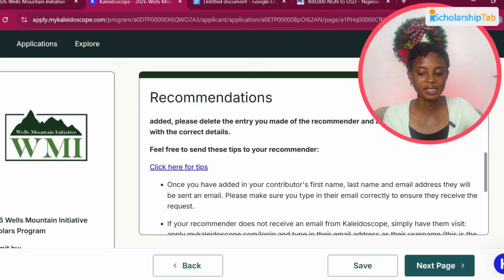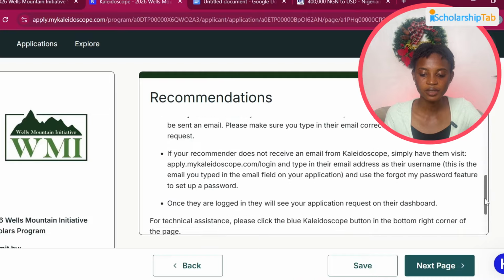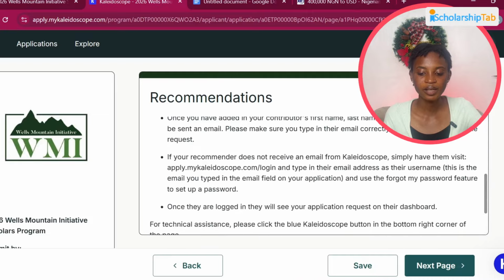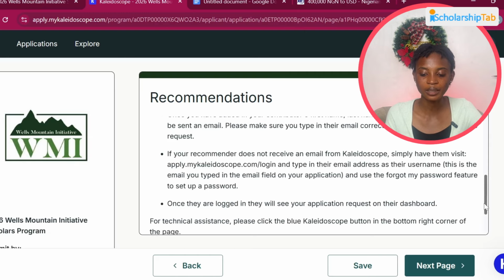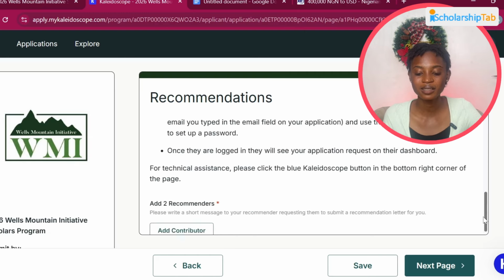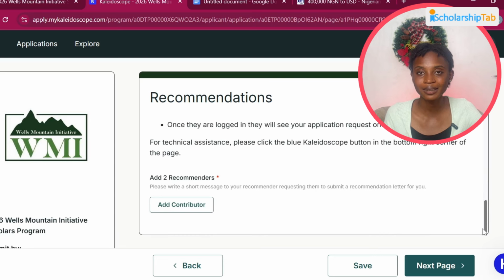Once you add your contributors, the contributor means the recommender or the referee. Once you add their first name, last name, and email address, they will be sent an email. Please make sure you type in their emails correctly to ensure they receive it. If your recommender does not receive an email, simply have them visit this website, type in their email address as their username, and use the forgot password feature to set up a password. Once they are logged in, they will see your application request on their dashboard. But it's very likely that they would get the email.